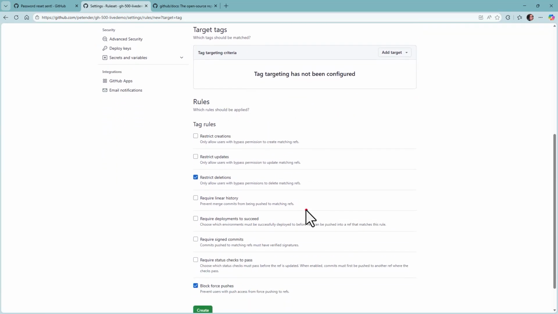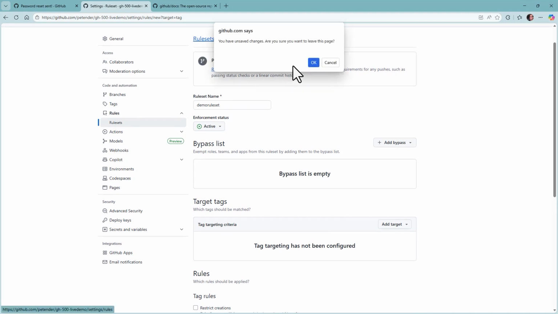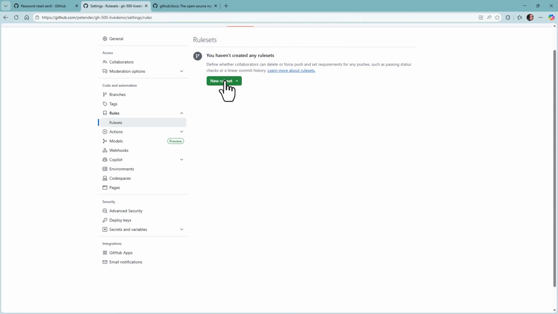From there, you have a whole set of tag rules restricting creations, updates, linear history, requiring signed commits, and so many other options. From here, you would confirm, you would create, and then everything is working fine. Now, tagging is not the only option. So what we can do here is go back to the rule sets, where we can also create a branch rule set. The concept is identical.